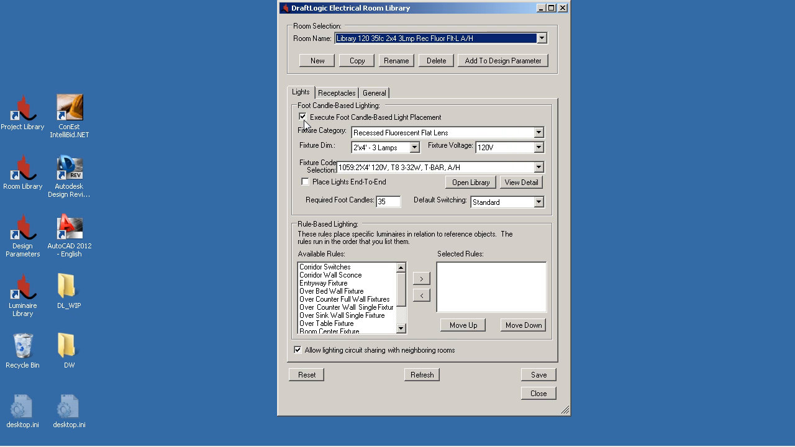There's a checkbox for you to indicate whether you want foot candle based lighting to happen or not. That's lighting that looks to the space, the foot candles you've decided on, and the fixture that you've indicated, and then we'll put in enough fixtures and spread them around the space to light it to the foot candles that you've specified. You can also have lighting rules.